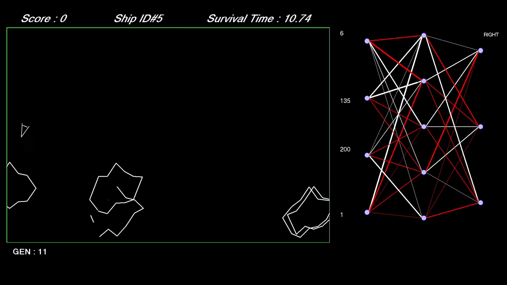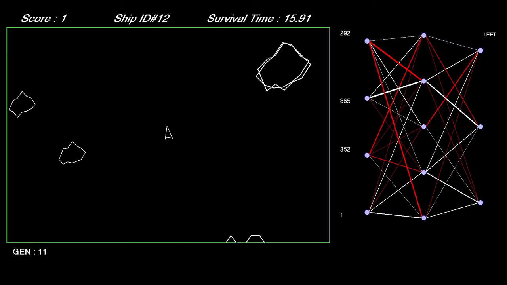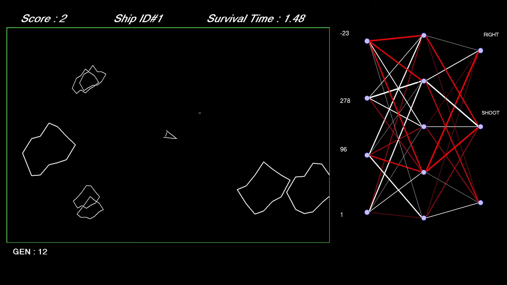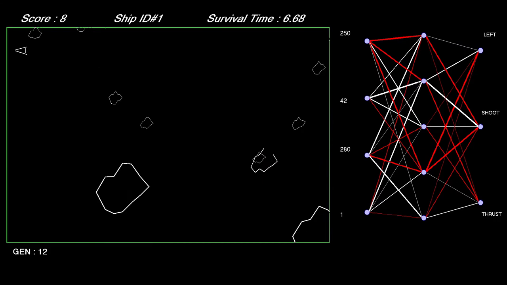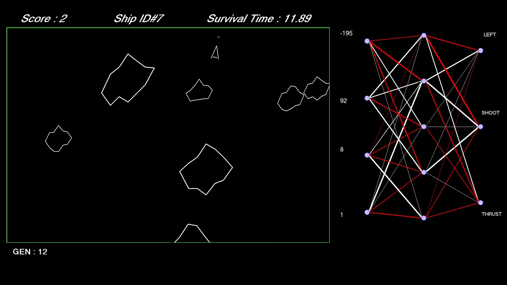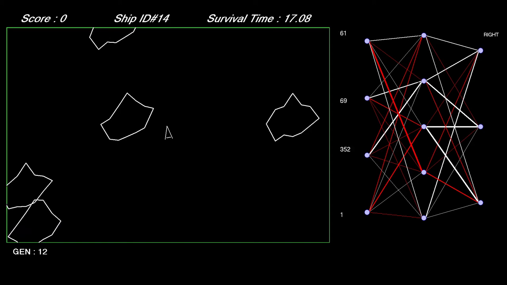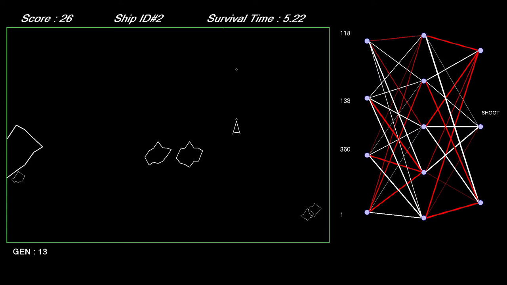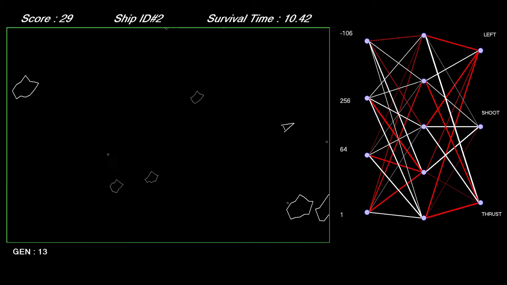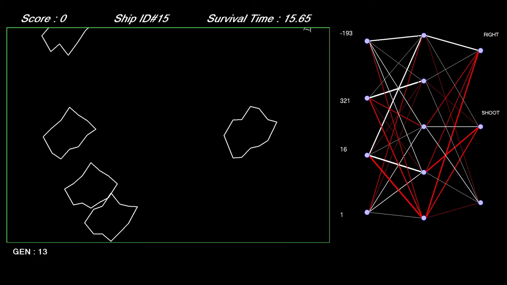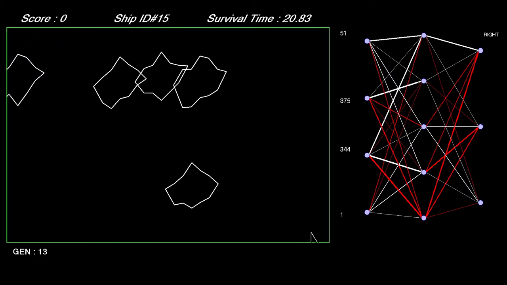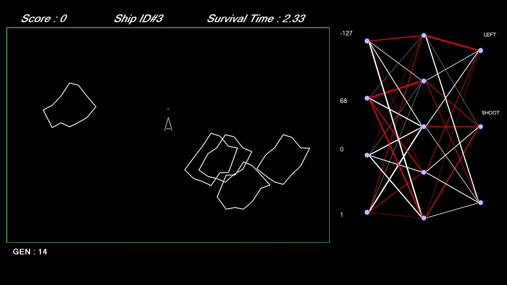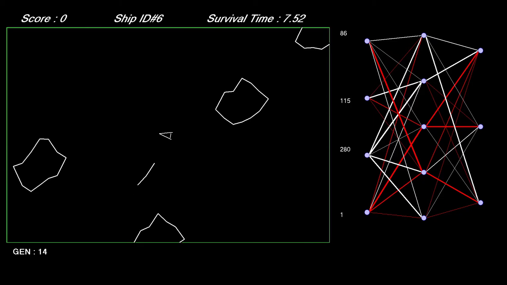The connections are displayed as red for negative weights and white for positive, with the thickness of the connection lines being proportional to the size of the weight. The output from the neural net nodes is a number between minus 1 and 1. To turn left, the first output neuron must be less than minus 0.95. To turn right, it must be greater than 0.95. The second output neuron determines if the pilot shoots or not, and it needs to be greater than 0.95 for that to happen. And the last one controls thrust, and, you guessed it, must be above 0.95 for the engines to fire. And you can see the inputs changing as the ship rotates and the asteroids come close and move away.